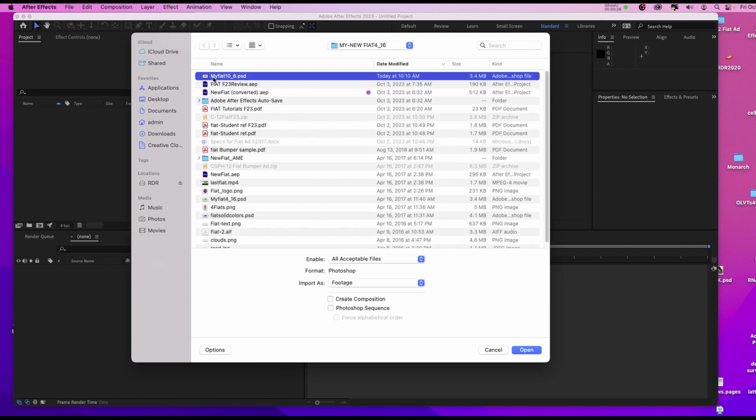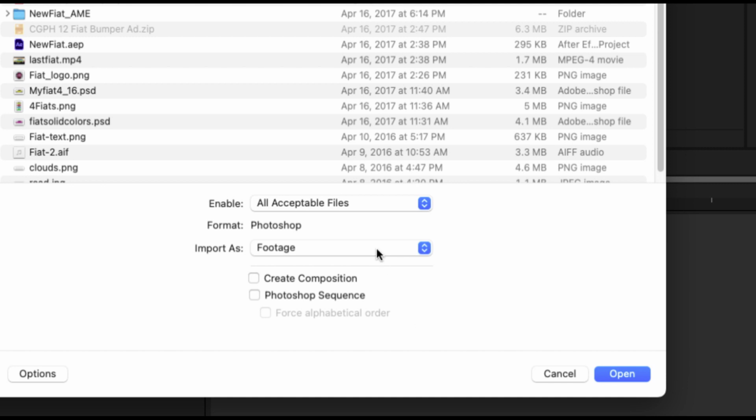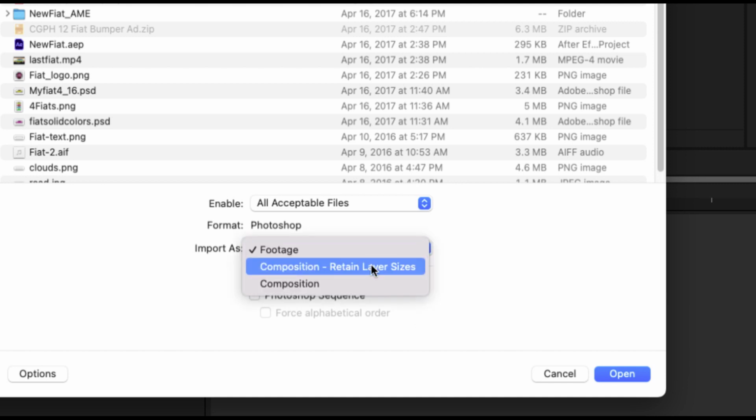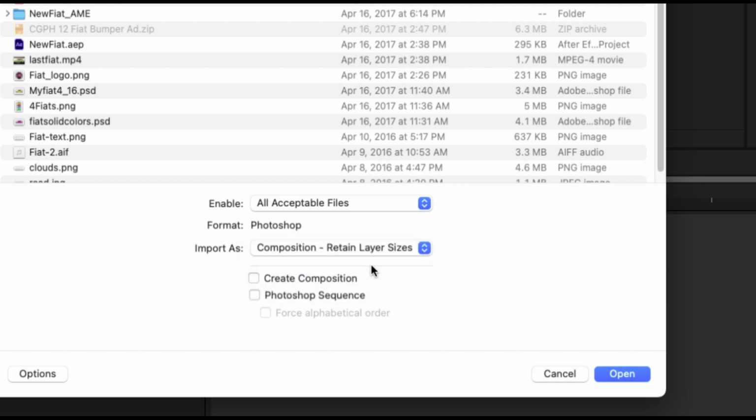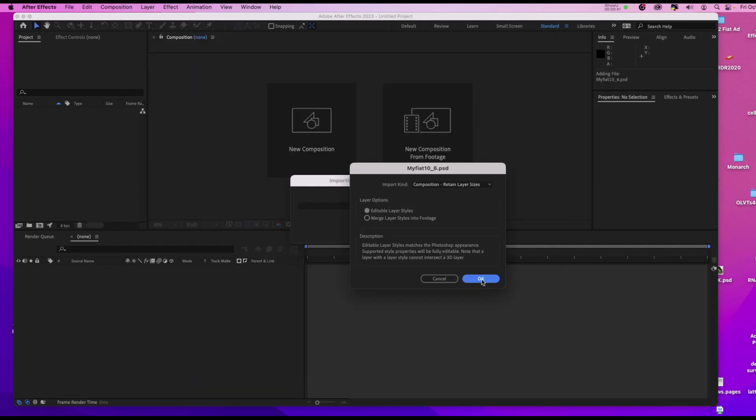Now, with PSDs, with layers we want to utilize, we have to go down to the bottom to Import as Footage and change that to Composition Retain Layer Size. That will give us the layers that we created in Photoshop. And I'll just click OK.